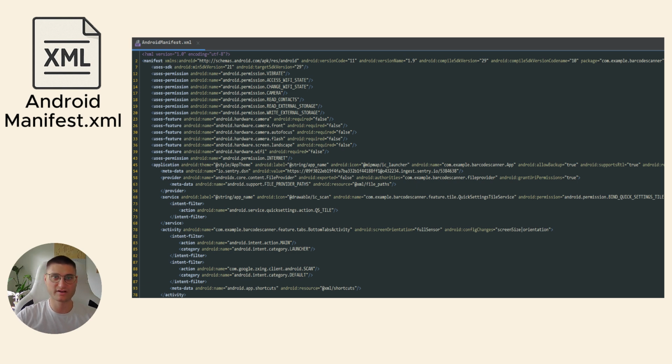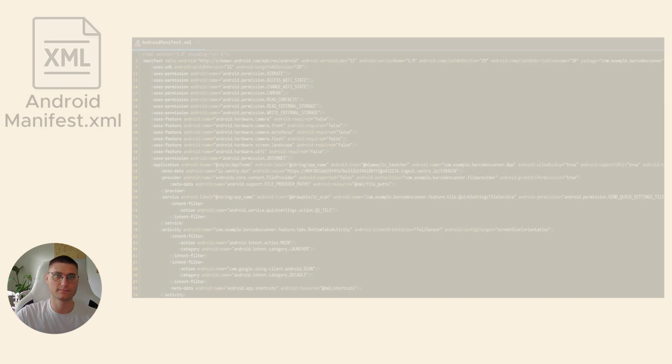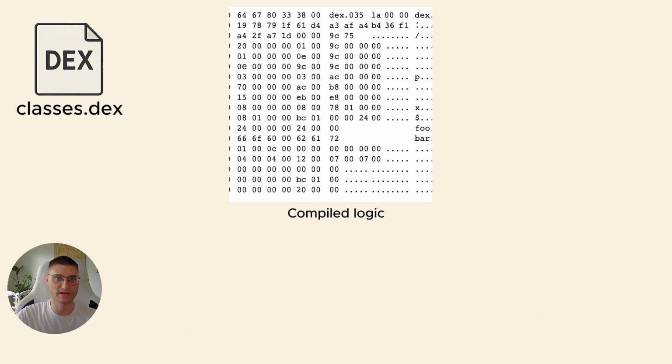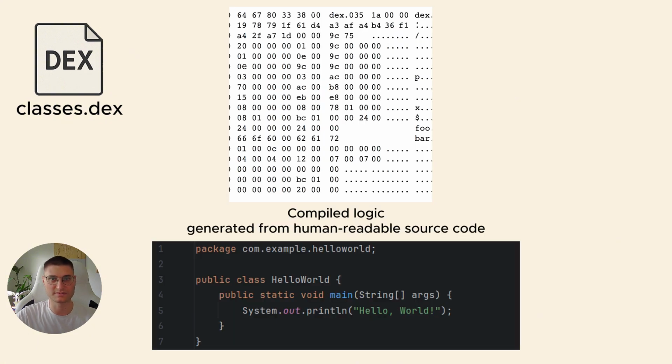When reverse engineering the application, the manifest is one of the first things to be checked, since it reveals the app's structure and the app's entry points, which is usually the first thing to be checked during static analysis of the code. Inside the APK, the classes.dex file holds all the compiled app's logic.